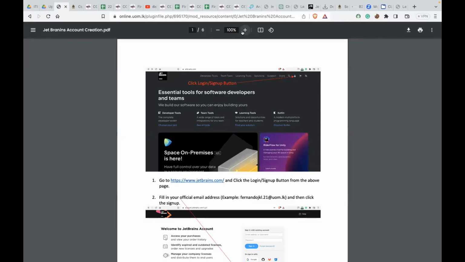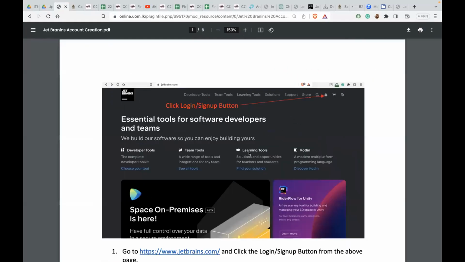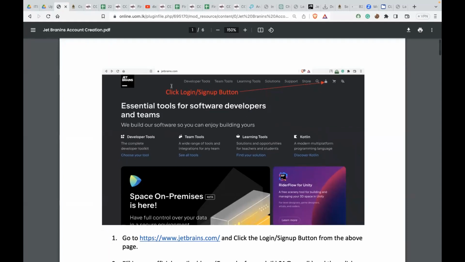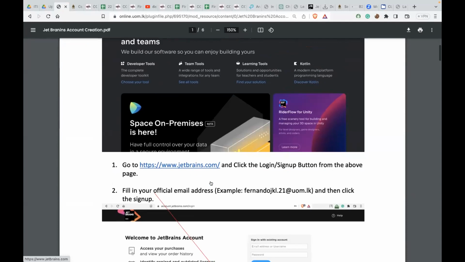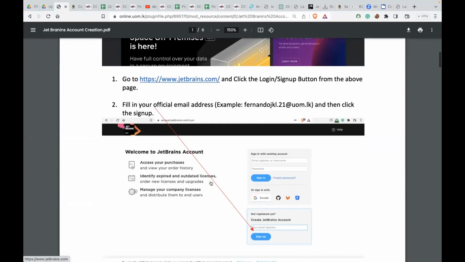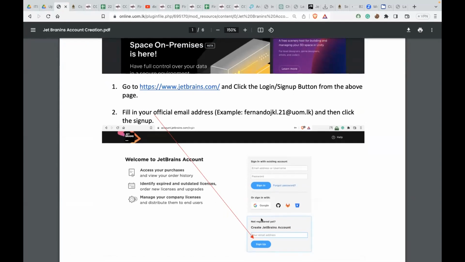Okay, you can see this kind of page when you go to jetbrains.com. There is a sign in, that means sign up button. You have to click the sign up button, and it will ask you to sign up. You have to provide an email address. Do not give your personal email address, that means Gmail or whatever, because they do not provide a license for Gmail accounts. You have to provide your official email address, that means your UOM email address.